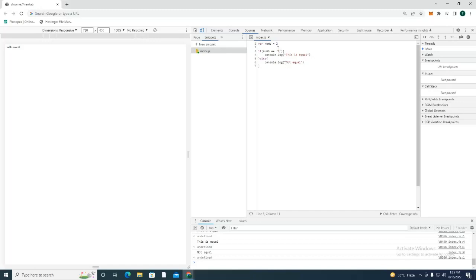So if, for example, we change this to number 1 again, then the answer should be this is equal. No script with given ID found. Let's just try it again. This is equal. So yeah, that's how you do an if and else statement.